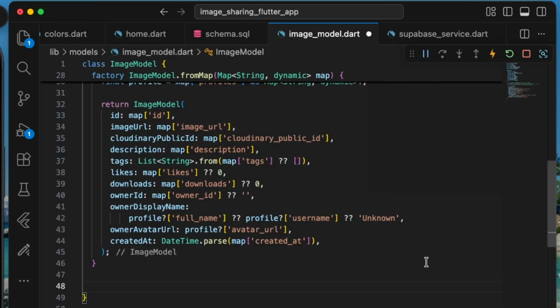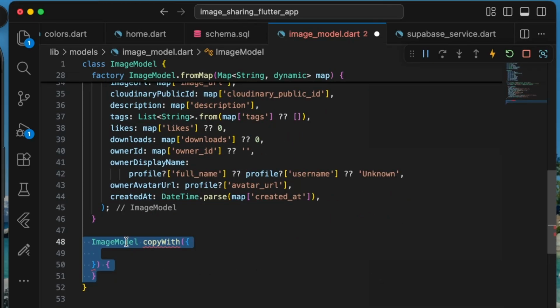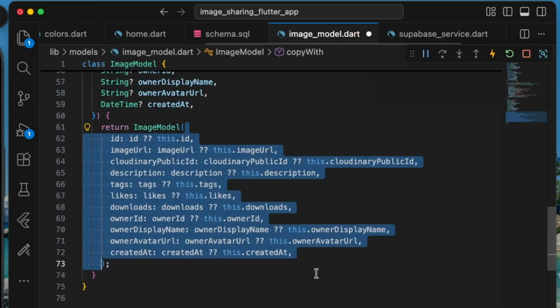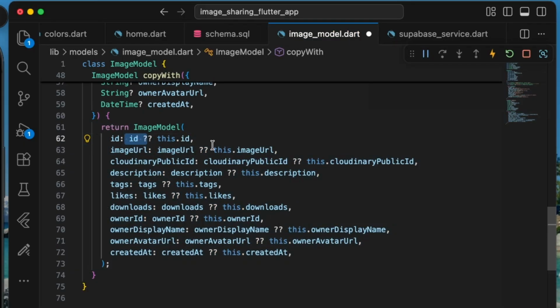Now here we are going to be writing a copyWith function. Here we'll create an image model copyWith. We'll pass all the attributes that we need, but all of them are going to be optional. And next we'll use the existing data if it's present, else if it's not present, then we'll use the data that we are currently passing.